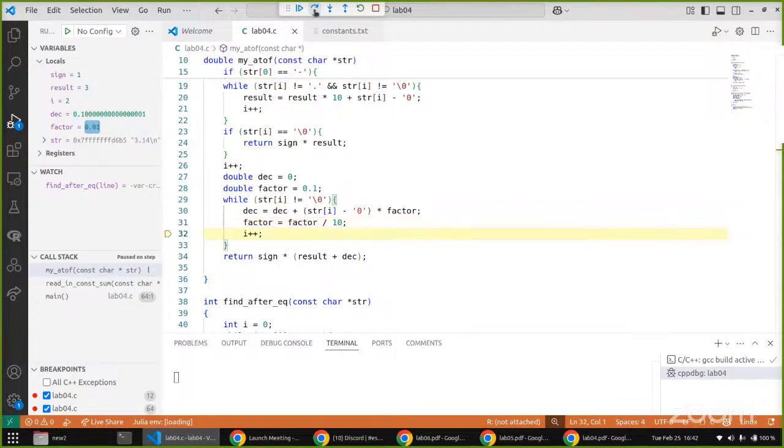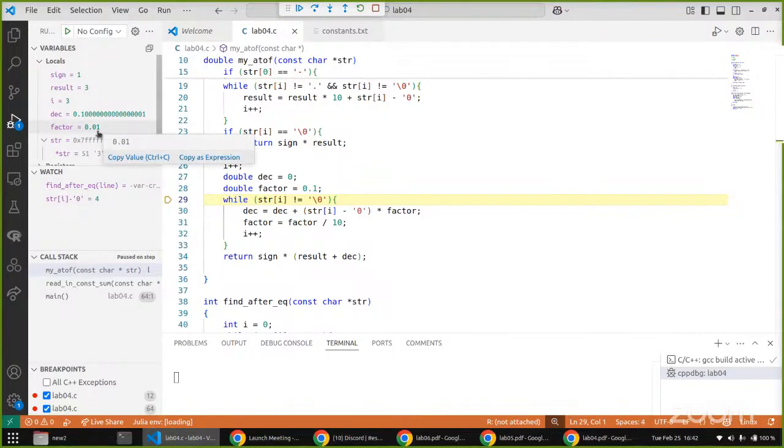So we're over here. Factor is now 0.01. STR at I is 4. We do want to add 4 times 0.1. So this is correct. Factor is now smaller.